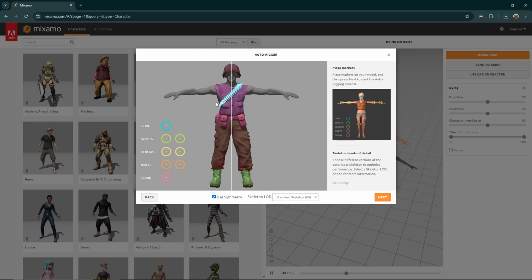And we can hit next, and this brings us to the auto rigger. The auto rigger asks us a few questions. It asks us to place down where a couple things are. So this blue thing represents the chin, so I'm just going to put it on his chin. You can see that on the top right, we're given a zoomed in view so we can be accurate with it. We want to place one on his wrists, elbows, knees, and the groin.